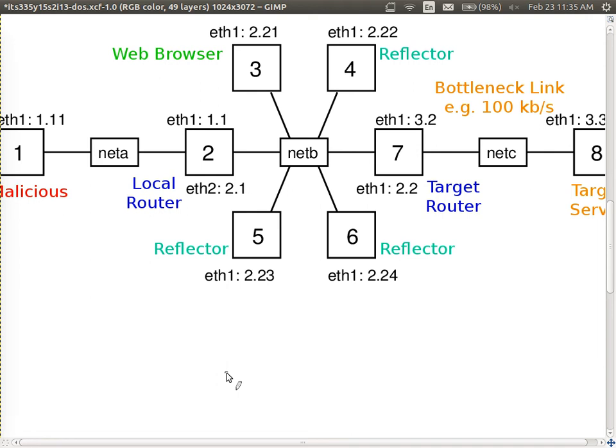And some routers. So you think in terms of networks, there's a network between 1 and 2. There's one network containing the reflectors. And there's a third network for the targets server. So nodes 2 and 7 are routers.